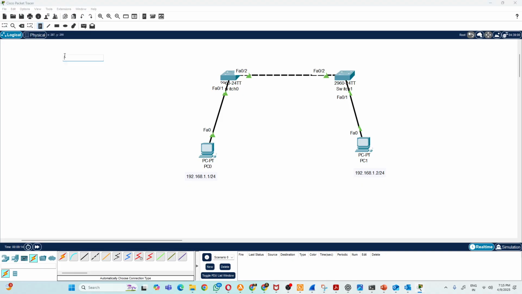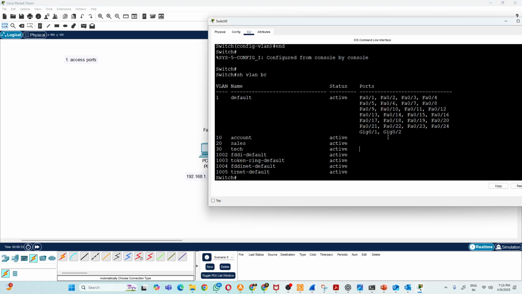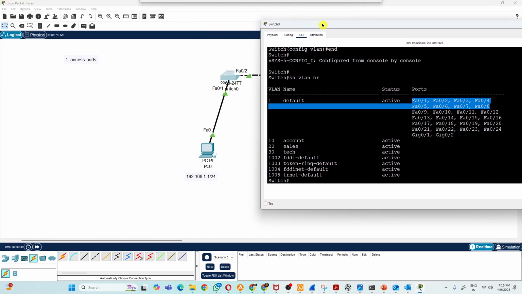The first step is access ports. What do you mean by access? If you want to assign any port to a VLAN, you should convert that port into an access port. Suppose you want to assign FA0/1 to VLAN 10. Make sure FA0/1 is an access port. Let's do one thing: I want to assign only one interface.